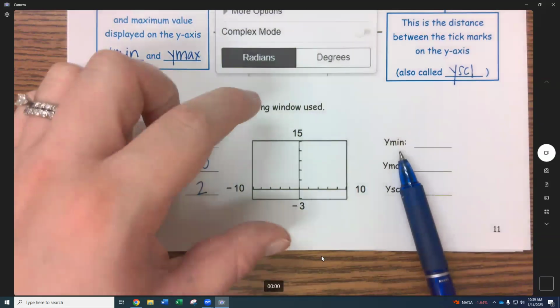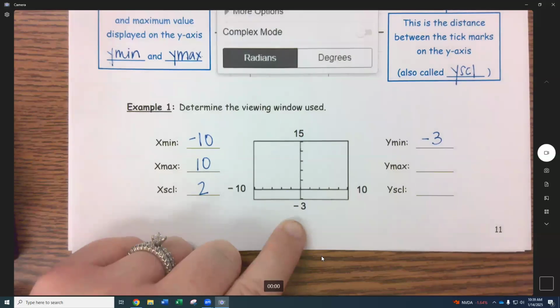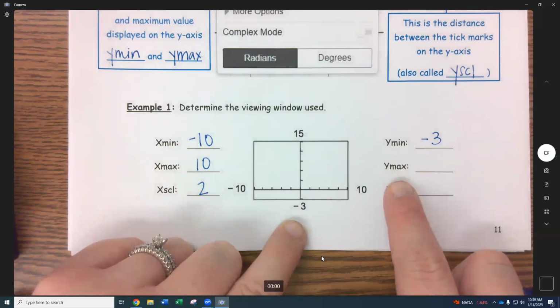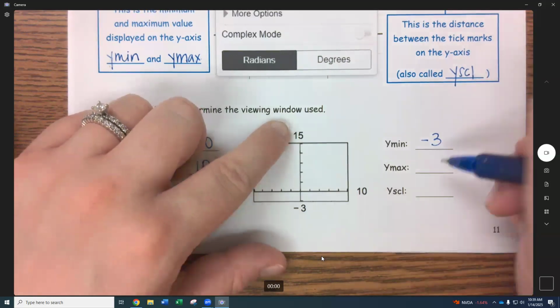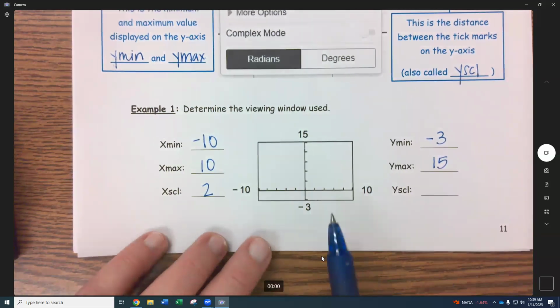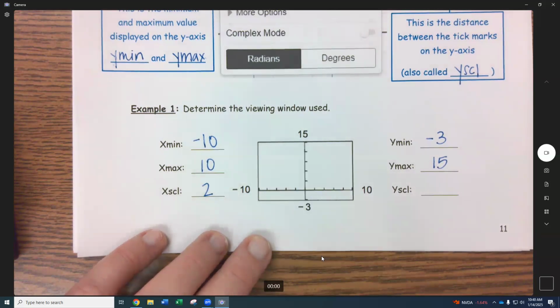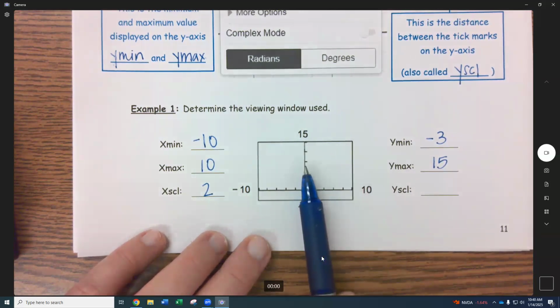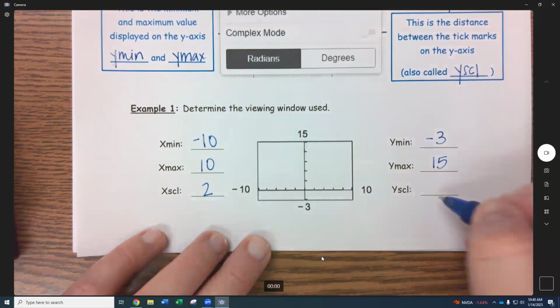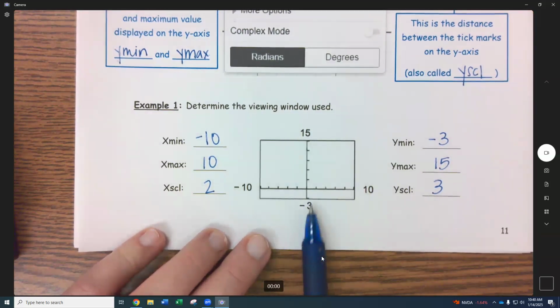What is the lowest value on my y axis? And that's right here at -3. What is my y max? Well, my highest value on my y-axis is 15. Okay, what was that scale? Well, again, they're not going by ones because that'd be 0, 1, 2, 3, 4, 5. That's 15. Can't be by twos either because that'd be 0, 2, 4, 6, 8, 10. But if we go by threes, 0, 3, 6, 9, 12, 15, and 0 to -3 right there.